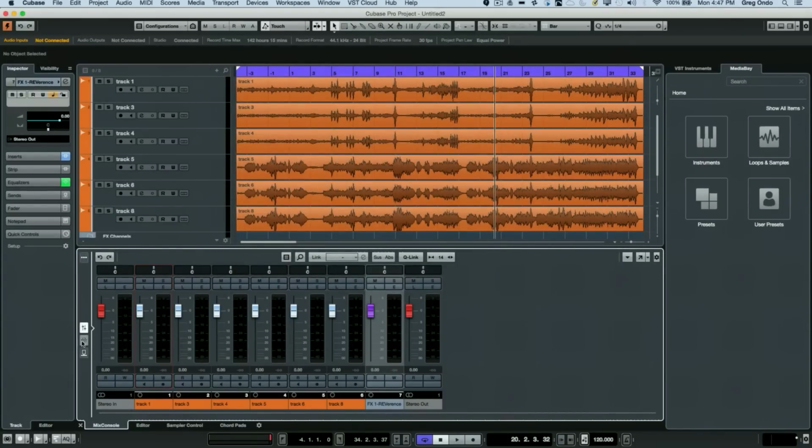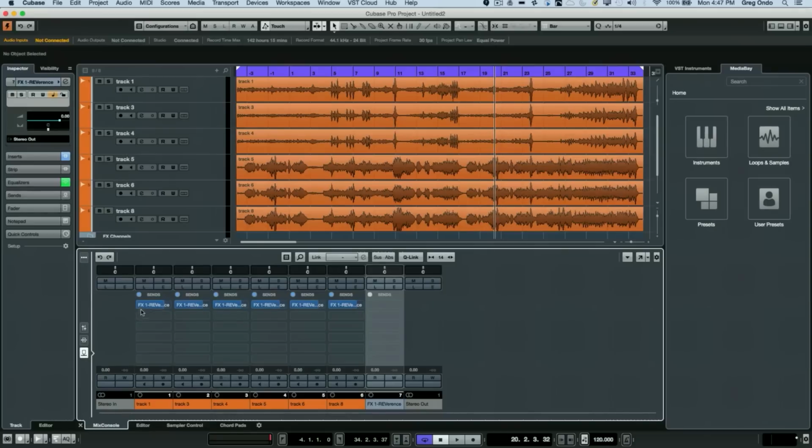And now when I want to look at my effect sends, which I could do, we see these three buttons here to the left. We can now see that that effect send has automatically been added to all the channels, and we have the routing done just like that.